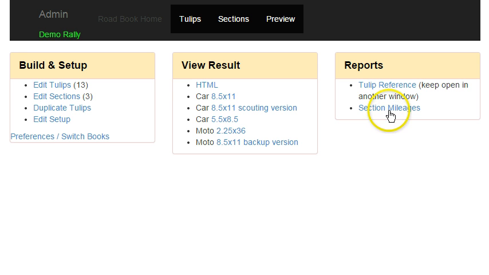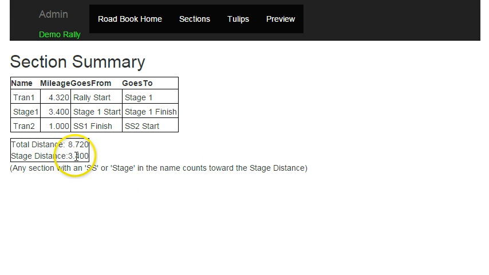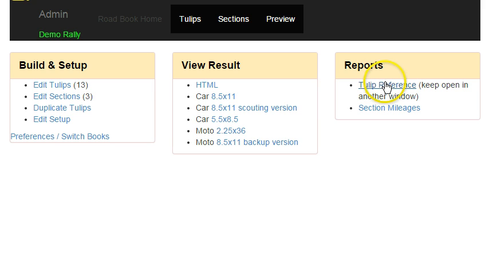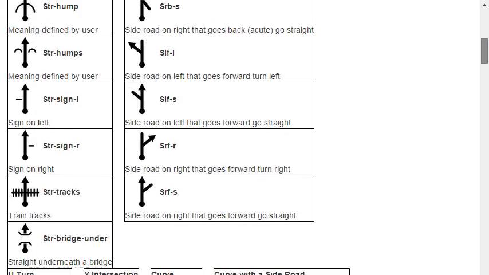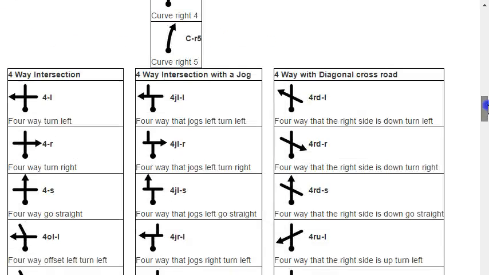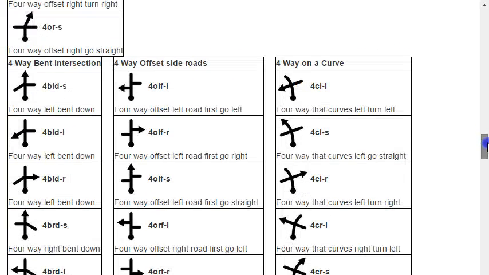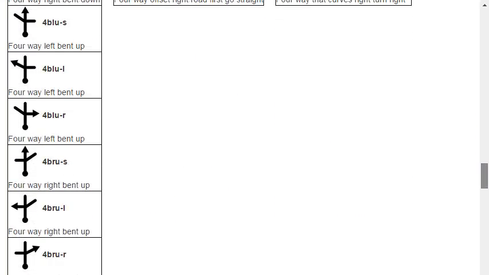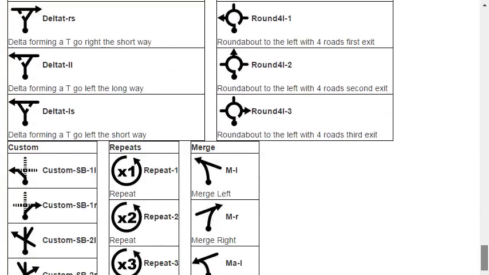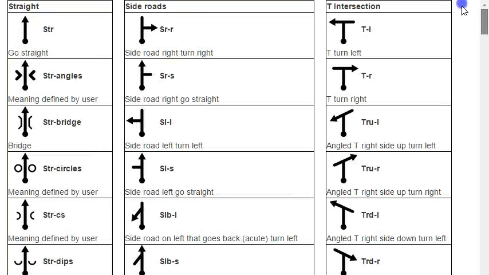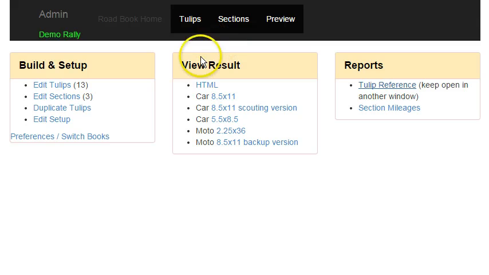Within the section mileages, we could just see what's the stage distance versus the total distance, get some reports, and we could put that into our scoring software. And then of course you would also need to have a tulip reference, and this is the big reference of all of the different tulips that are available, about 150. And for a roadbook philosophy that says we're basically using this for navigation and not for competition, since everyone is using stage notes, it is quite enough to navigate through everything.